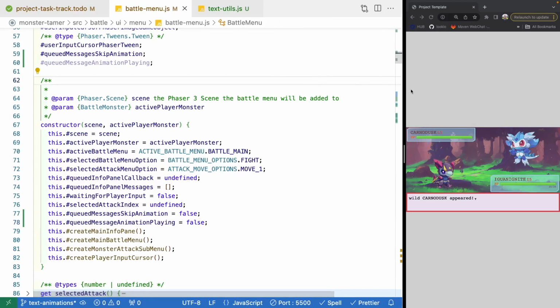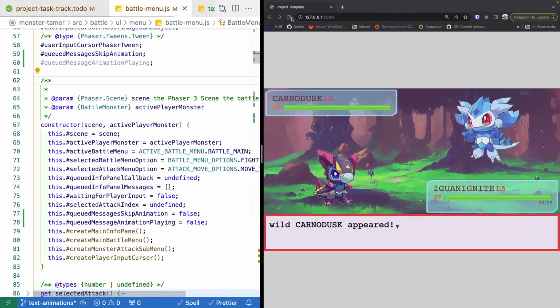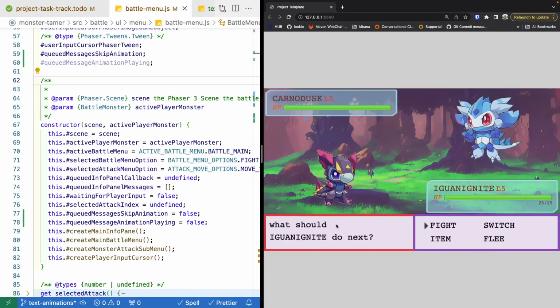All right, so if we save, we should be able to test our changes. So let's refresh our scene. And now when our scene starts, you see we get this really nice animation of our text appearing on our screen. And if we provide input, we animate our text. And then likewise, through all of our menu, we can see that we animate our text. And it's a really nice effect.